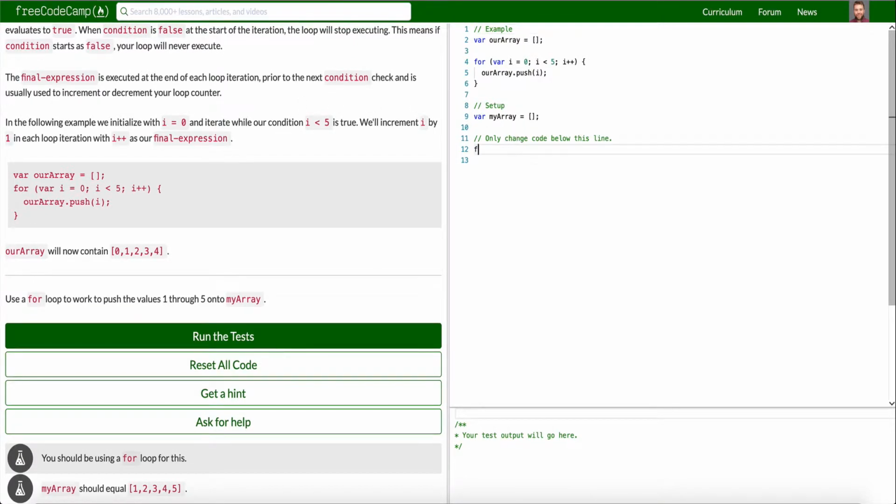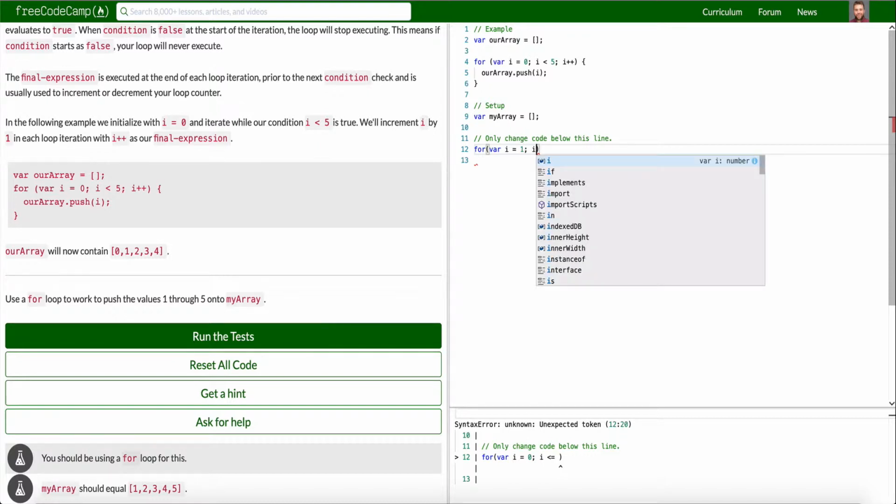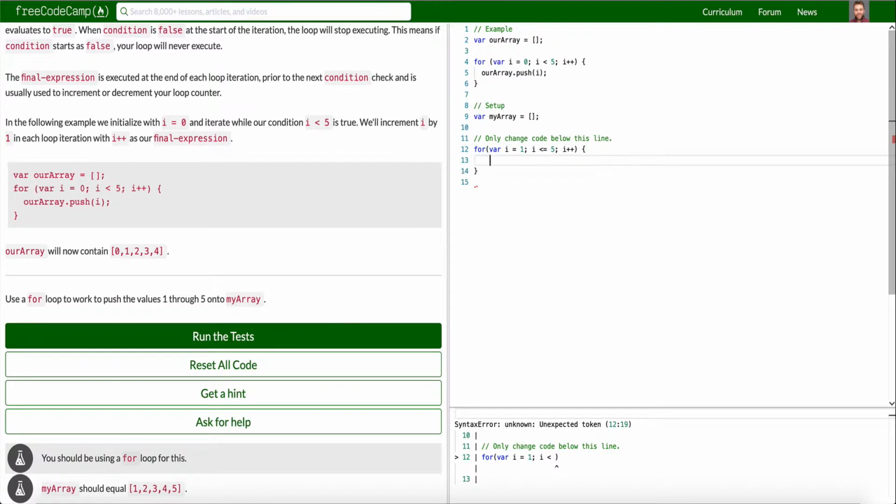Number 3, for loops, same sort of thing, but with a for statement. So what we can do here is we can say for var I equals 0. This is our initializer point. This is our condition. I is less than, so I is less than or equal to. So we're going to start at this. I is equal to 1. I is less than or equal to 5. I plus plus. And we'll just say my array dot push I. Let's go ahead and run that.